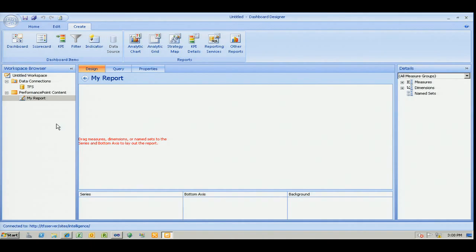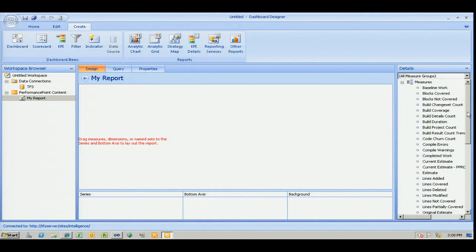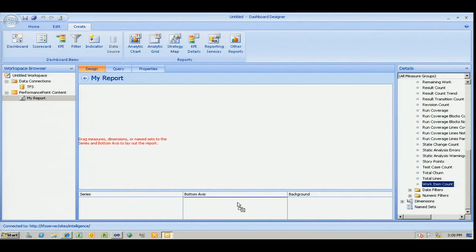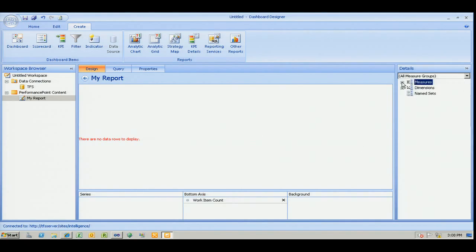Okay, so once you get here, the report's pretty simple. This is drag and drop to lay it out. We'll start off with measures. I want work item count. It's a pretty standard measure. Drop it into the bottom axis. It's still going to tell me I don't have any data at this point. It doesn't update here. The next thing is I want to actually look at my data.